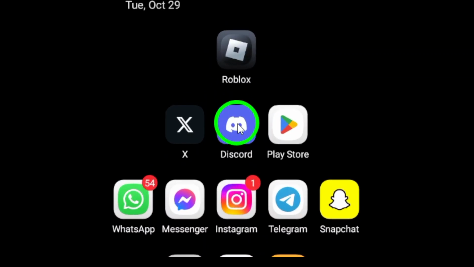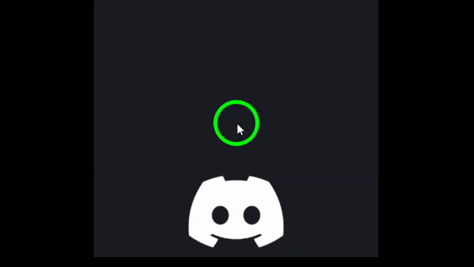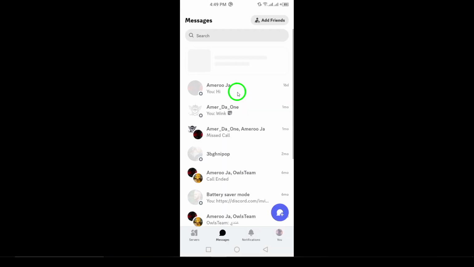First, open the Discord app on your Android device. If you haven't already, ensure you're logged into your account so you can access your contacts and servers without any issues. Next, navigate to the contact you want to call. You can find them in your friends list or through direct messages. Once you've opened their profile, you're just a tap away from connecting.